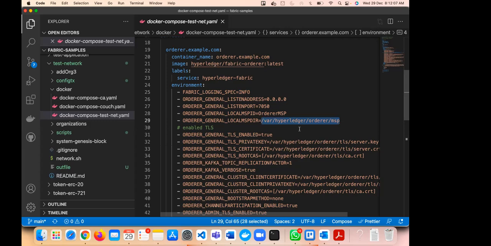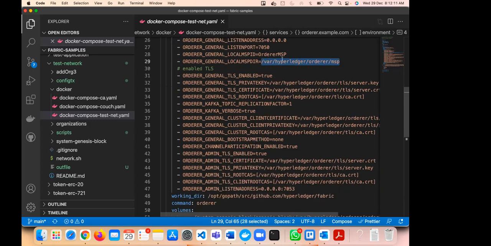So then why are we giving this path? Basically, this is not your laptop path. This is the container path. When you create a container, this is the path inside your container. So the order MSP which we are talking about here will come from the container path.